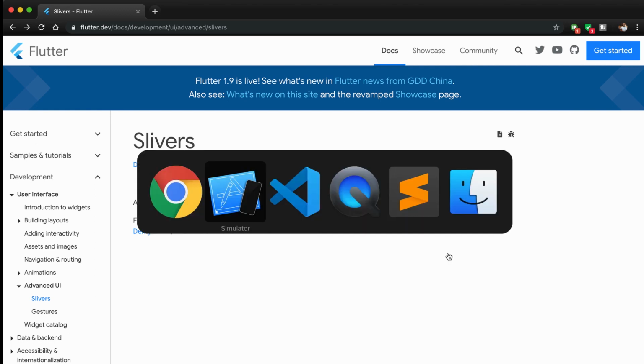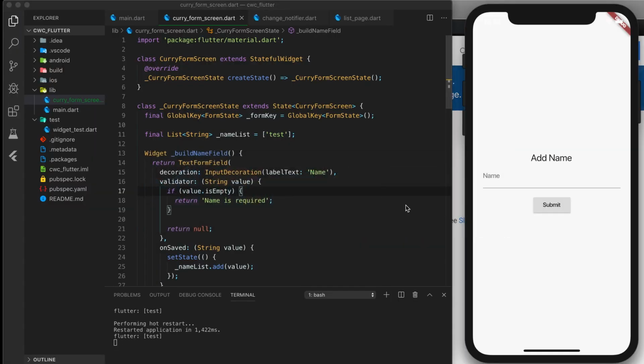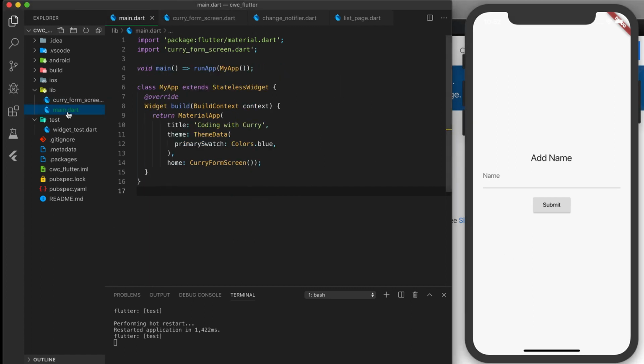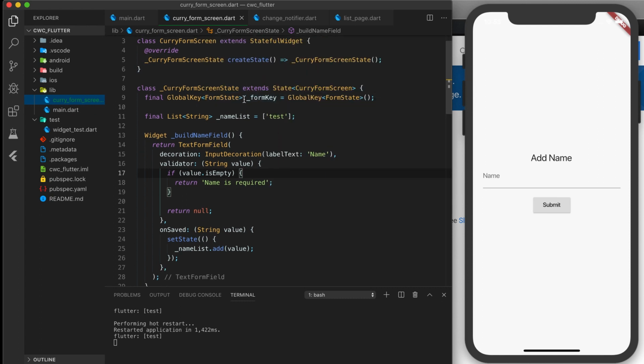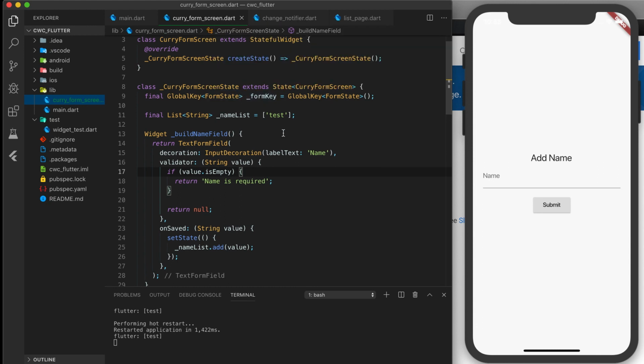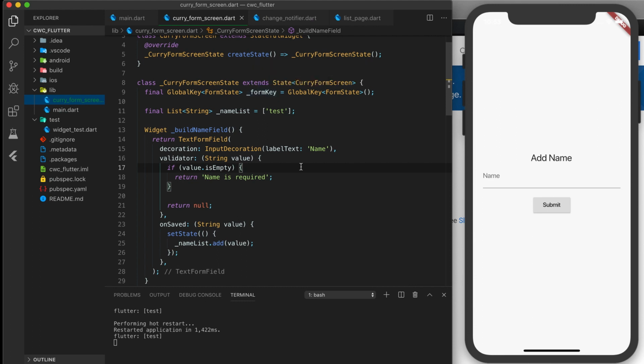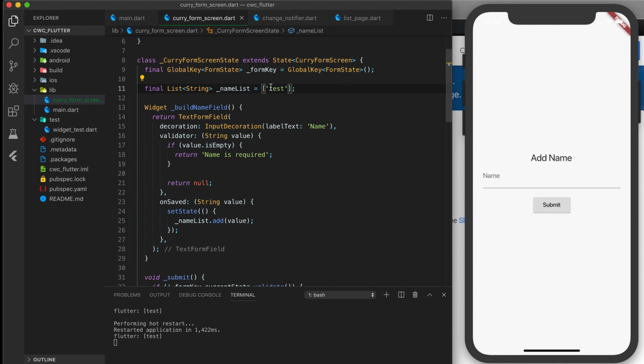If we go back to our app here, I created a very basic app. For our main, we just have our basic runApp with MyApp. And I created a screen called QueryFormScreen. It's a stateful widget with a QueryFormScreenState. We have a form key. If you're not familiar with forms, please look at my video on how to use forms in Flutter. They're pretty easy. We have our form key here, and a name list as our state, and I have a test entry here for the array.